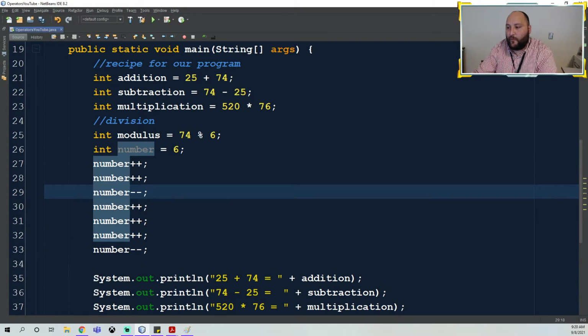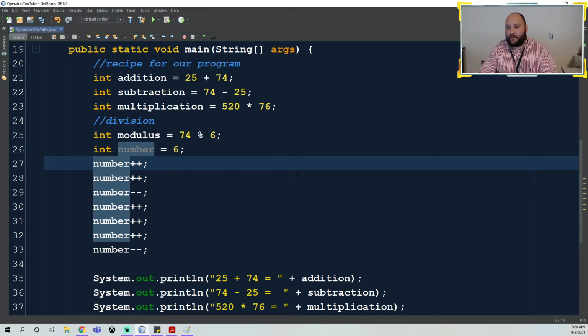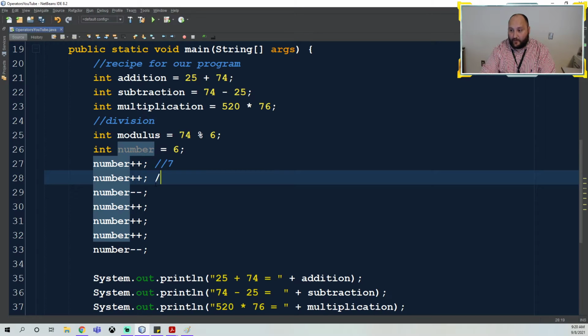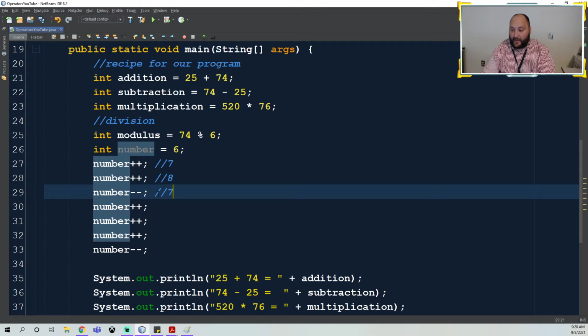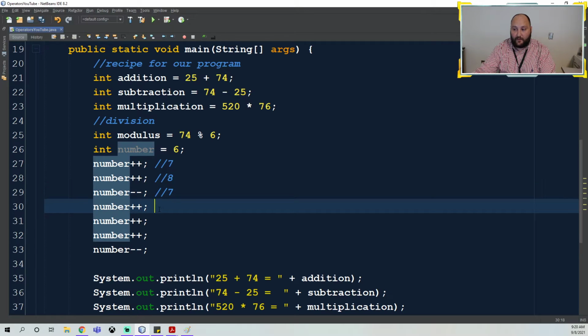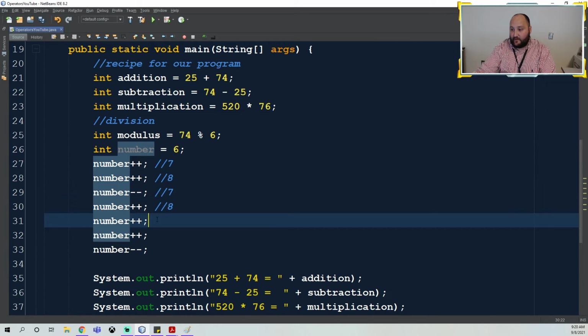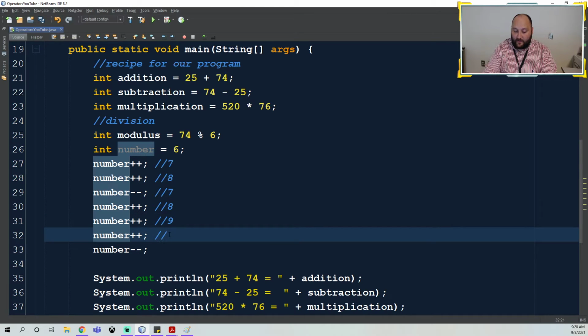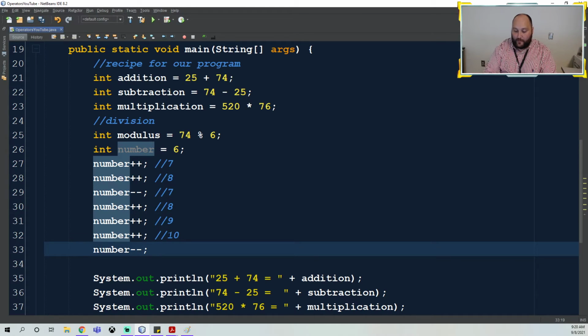So when we track this, we start with 6, and the plus plus just adds 1. So this will be 7. This will be 8. This will take it back down to 7 because it's a minus minus. Then this will take it back up to 8. Then we'll go to 9, and then we go to 10. And then we go back to 9, because it's a minus minus.